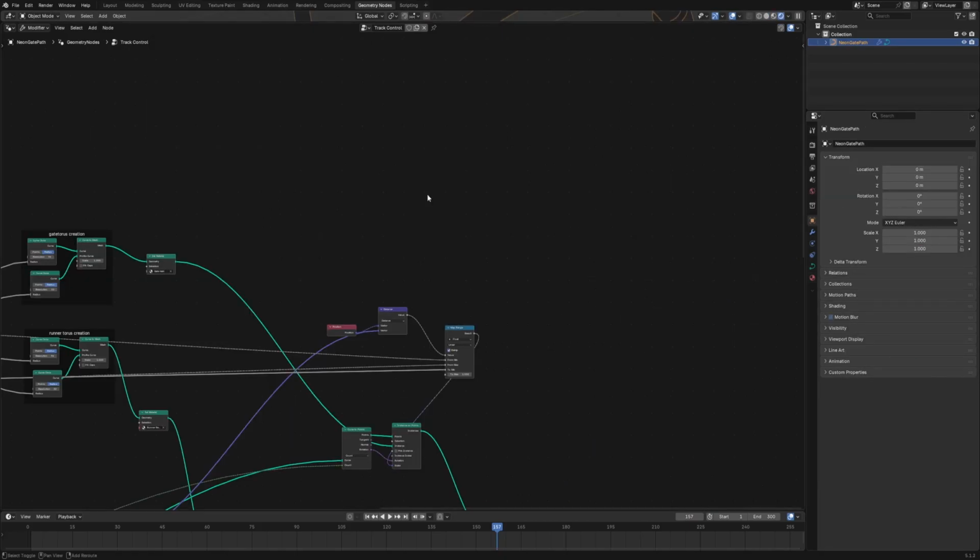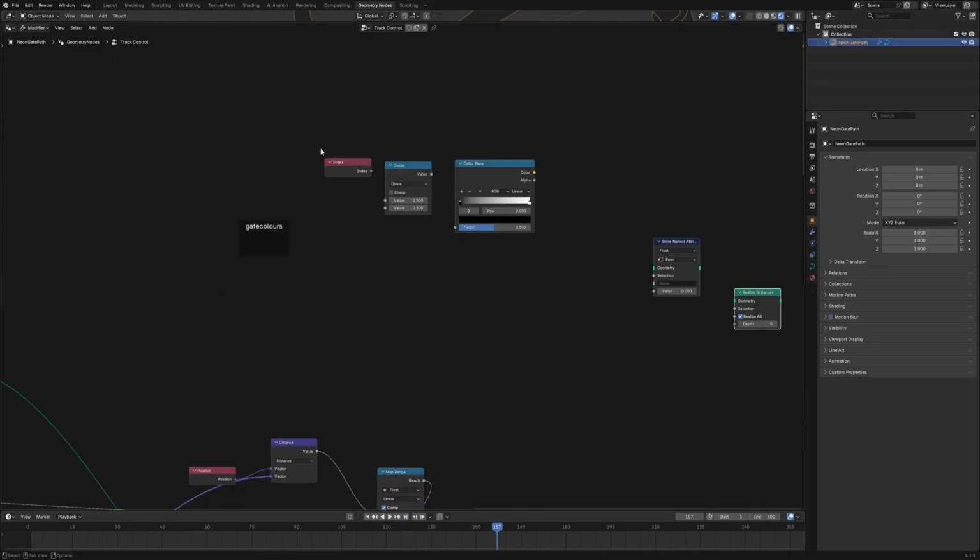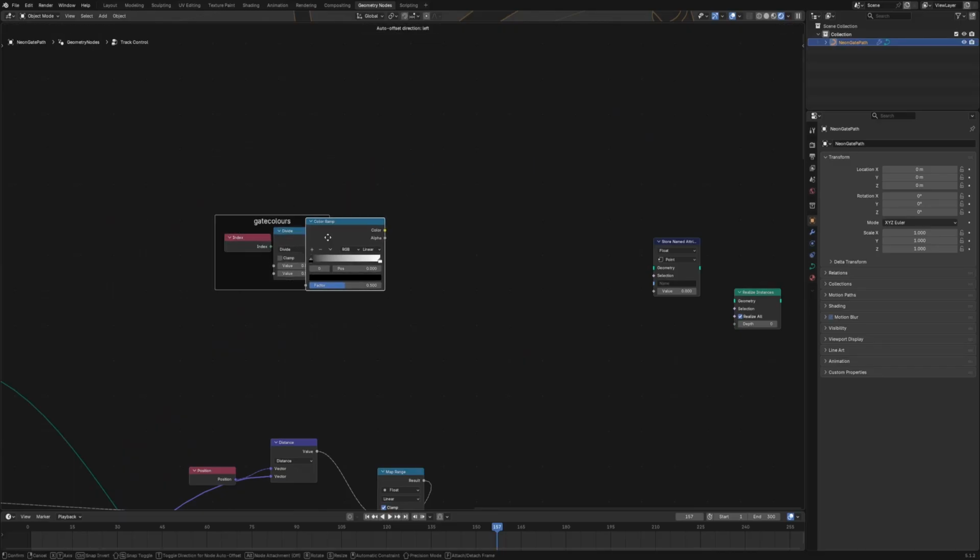So now we need to go and procedurally generate these colors for the gate runners and the gate torus. So we're going to add in a new frame here. I'm just going to call this one gate colors. And inside this, we're going to need an index node. We're going to also need a divide node and a color ramp node. It's also probably best to make the store named attribute node right now and the realize instance node. So if we grab this index node and pop it into our frame, along with the divide node and the color ramp, just sort them out.